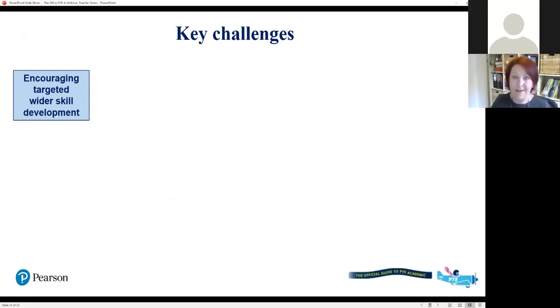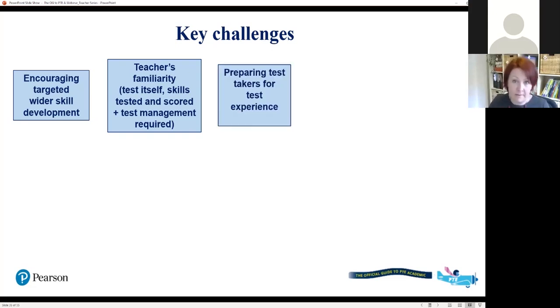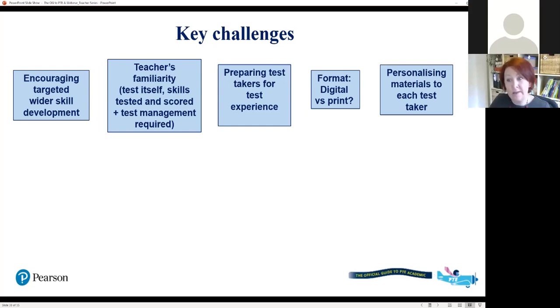everything that is aside from the test itself. Also, your familiarity with the test. You mentioned earlier a lot around scoring and the test management, all of those things that as a teacher you need to be really familiar with if you're going to make sure your students understand too. Preparing test takers for the test experience, format, digital or print, and how to make sure these materials can be personalised to what each test taker needs.